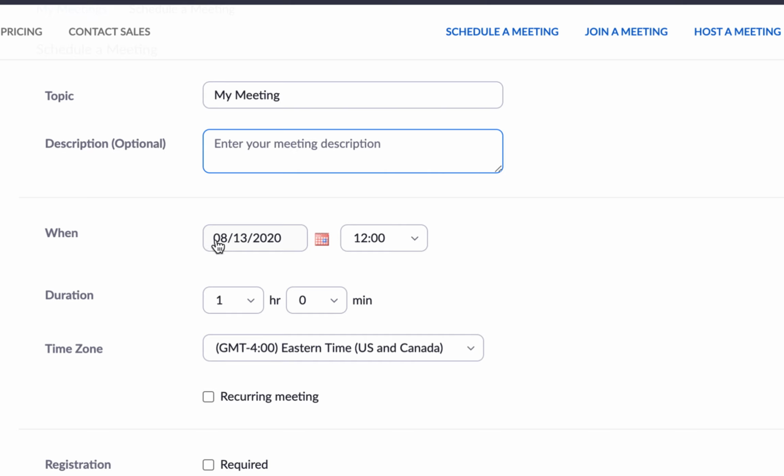You'll also select when, which is the date and time of your meeting, and the duration. I want to stress the duration will not automatically end the meeting once it expires. You can go beyond this duration, but this is for the meeting invite so that participants know about how long to expect to be in there.